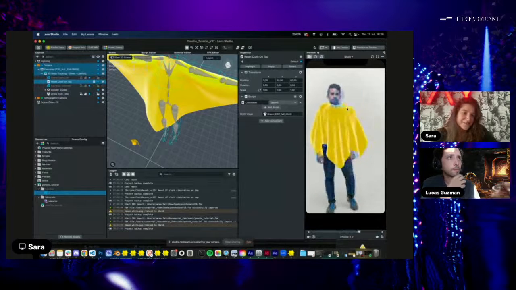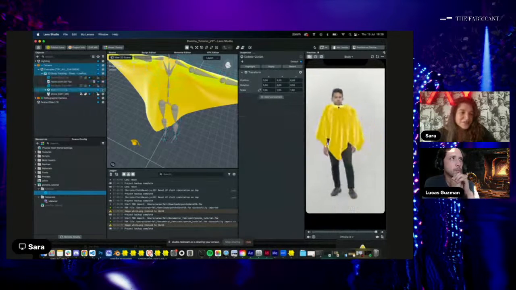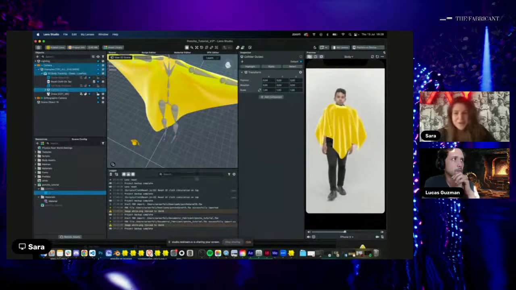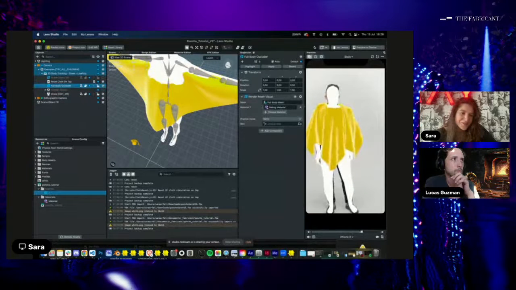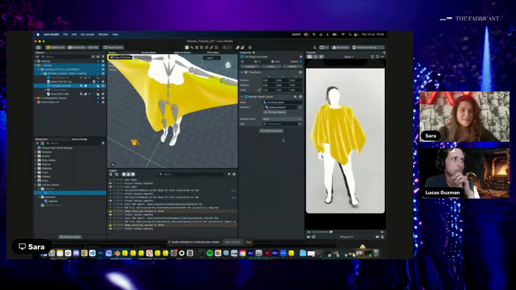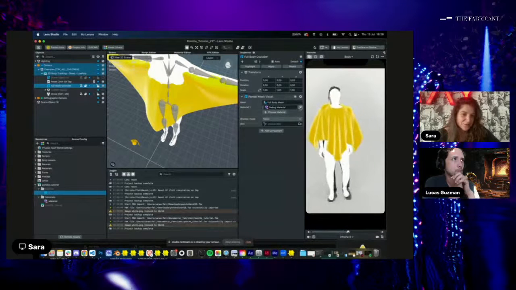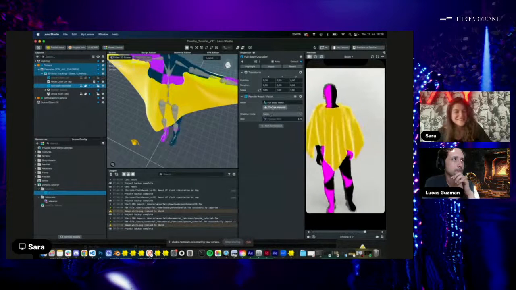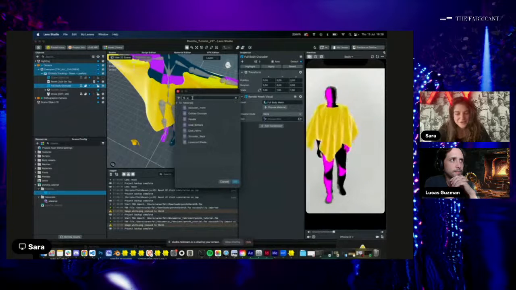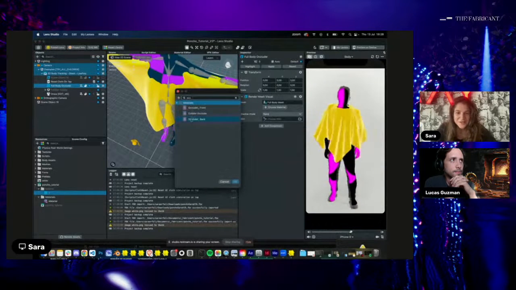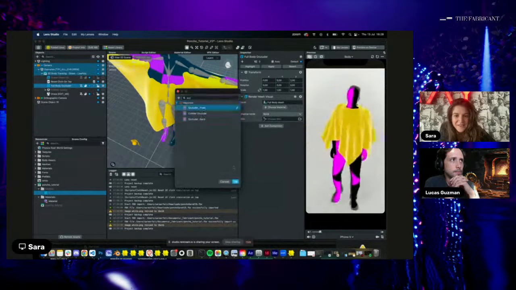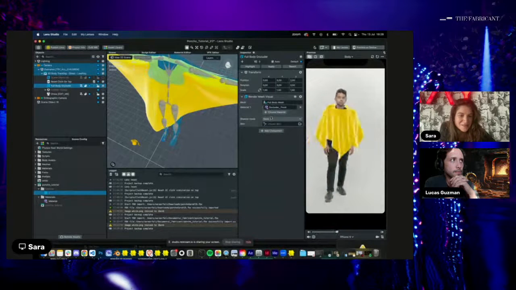So let's see. What we see here is that we don't really want the back of the poncho to be visible. We want to occlude it with the body mesh, and we still have the wrong material on it, but you already see that it sits nicely inside of the poncho. So we would need to remove the debug material, and then it appears in a very crazy color. But then we would need to look for an occluder material.